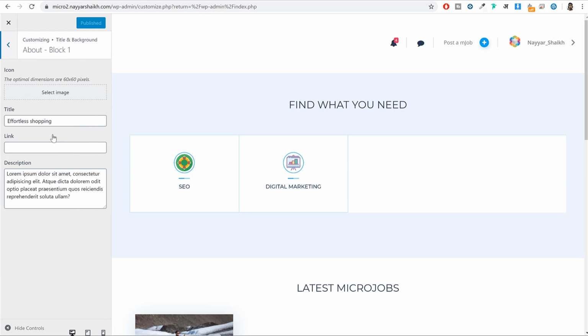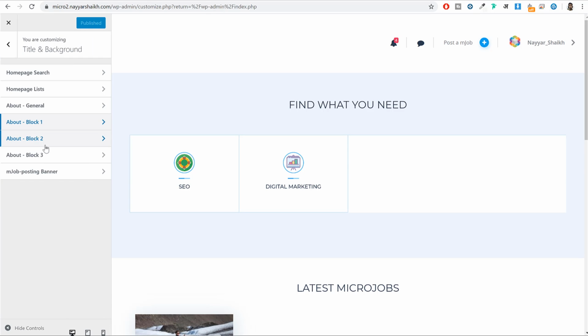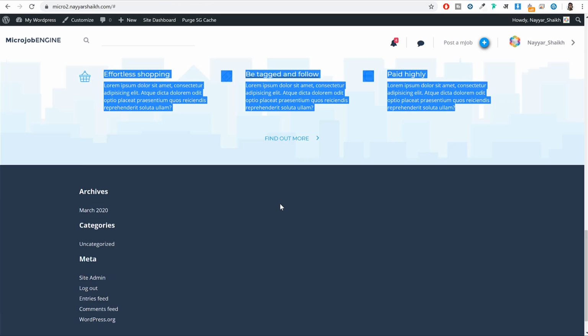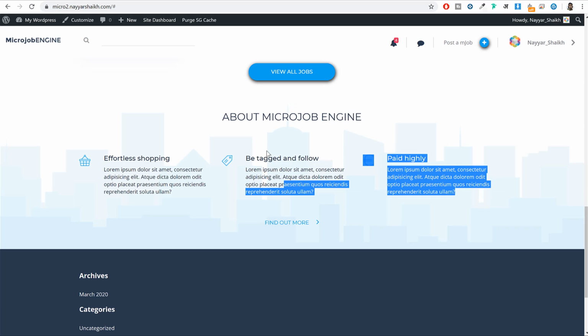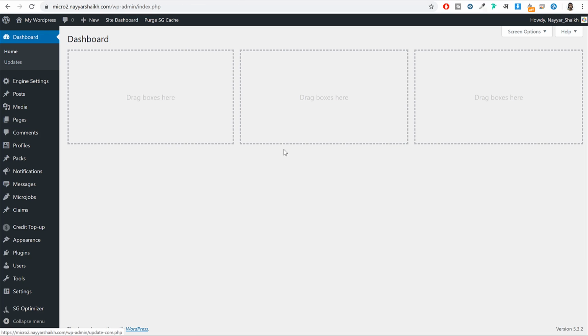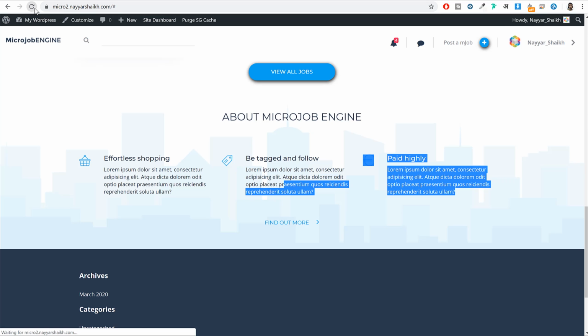Then when you scroll down, you have icon 1 or block 1, block 2, block 3. This is block 1, the middle one is block 2, and then obviously block 3. If you want to make some changes in this text, you can do it from here, and after that, you can just cancel this thing. So with this, your home page is done. If you refresh it, your home page is done.